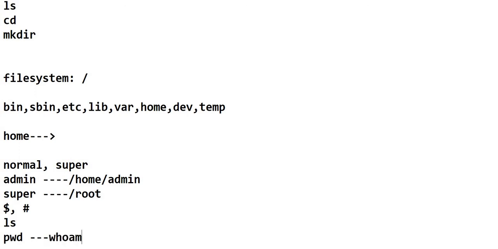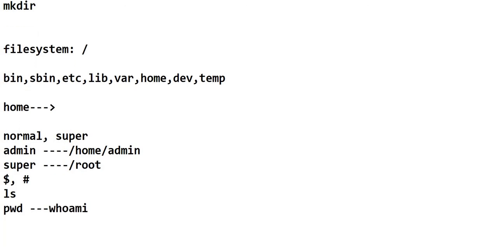And whoami is the command that will display the username.